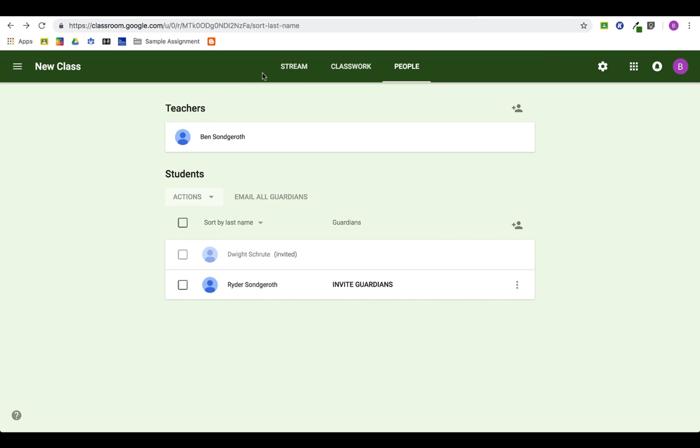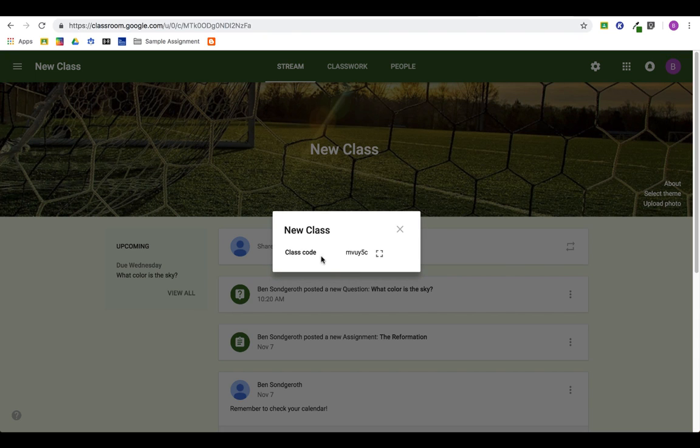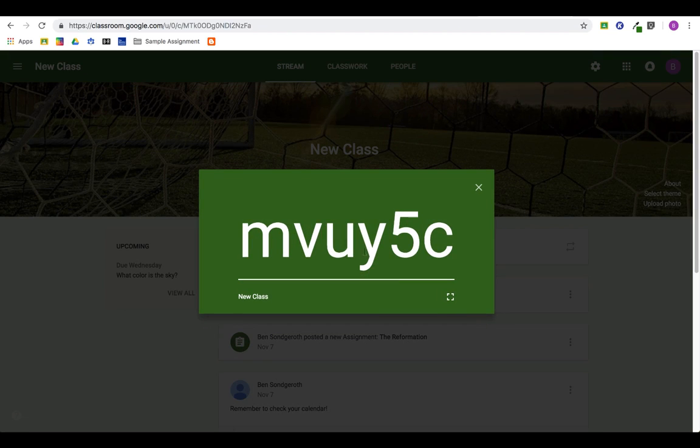Another way to do it is from your stream: you can go over to the About section, and then you see you have class code. I have my class code here, but that's very small. So what I want to do maybe is click on display, and that'll make it a little bit bigger. My students can go to classroom.google.com, select the plus sign at the top, and then select join class, and it'll ask for this code.